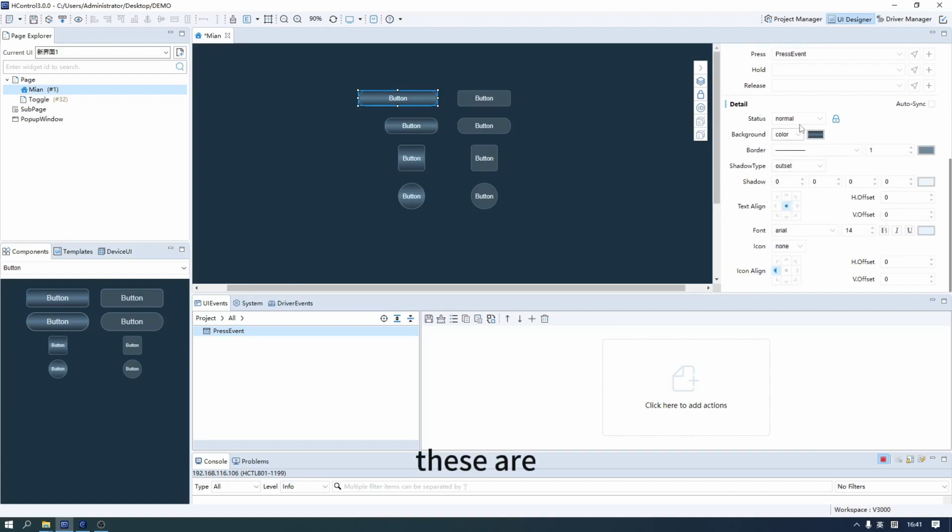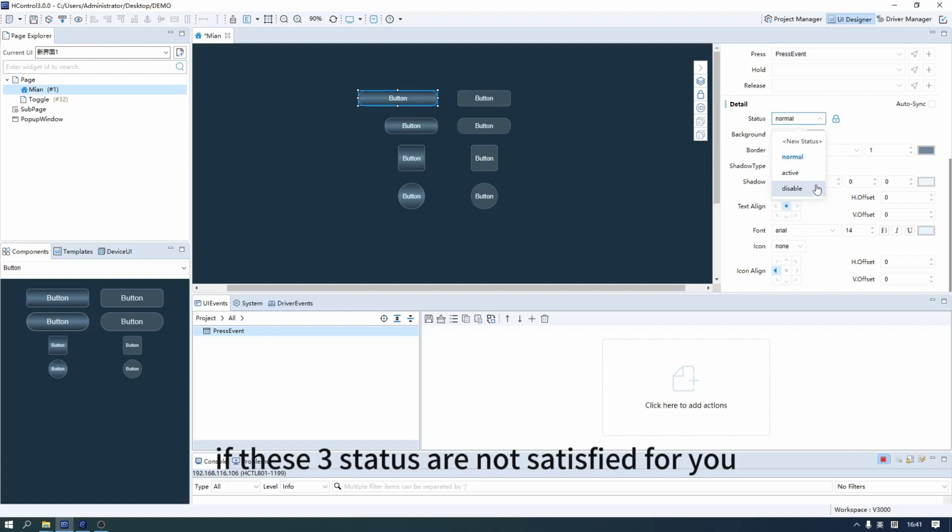And these are some details of this button. We can set different looks for different status of this button. We can set looks for normal, for active, or for disabled. If these 3 status are not satisfied for you, you can create a new status you want.